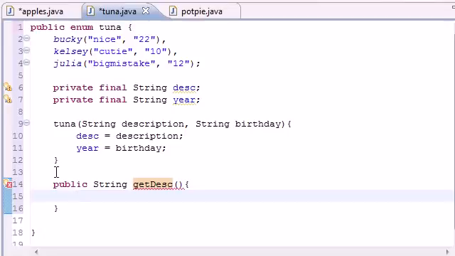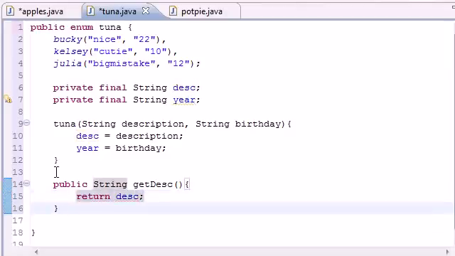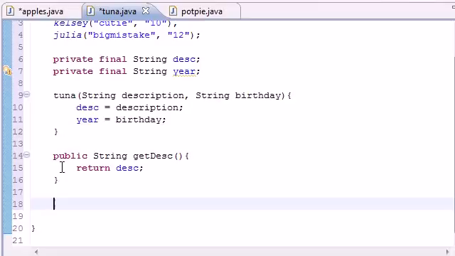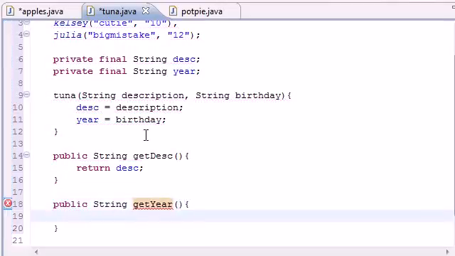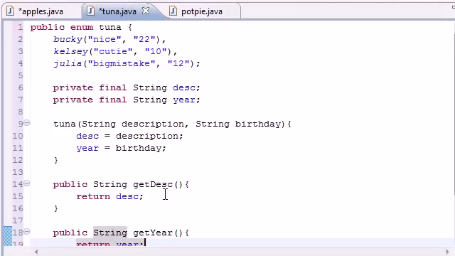Which I am, so hey, it works out. And then in this one we want to return the description. That's just going to return a string of the description. Easy enough. And guess what we're going to do in this method? Public string getYear. Seems like a good name. And this one is just going to return year. The only problem with this, it's a little too easy.